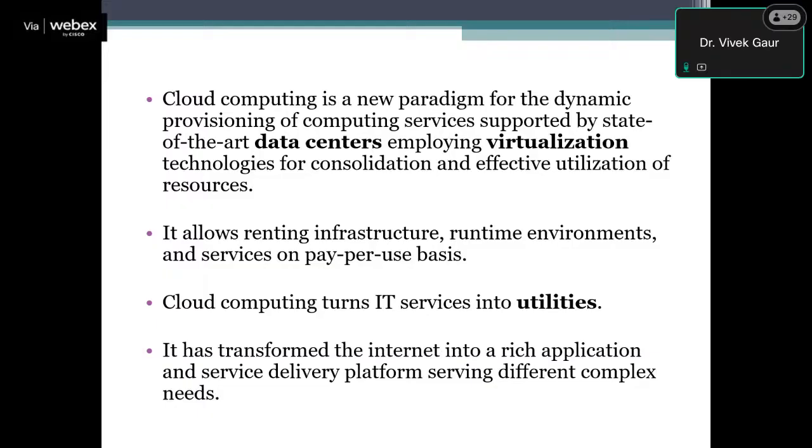Second thing, employing virtualization technology. Virtualization is again a very important concept to realize cloud services. Without the concept of virtualization, I think we cannot think of cloud computing. Let's take one simple, though very raw, example. I'm talking about virtualization specifically, and later that was extended to a broader sense.